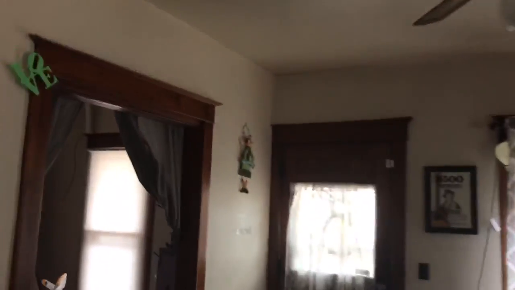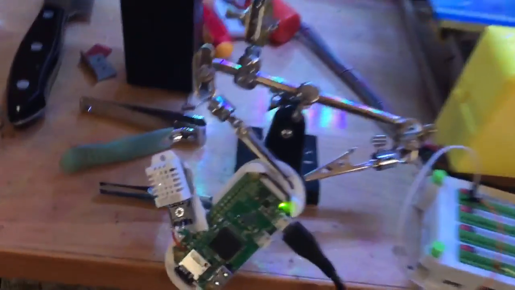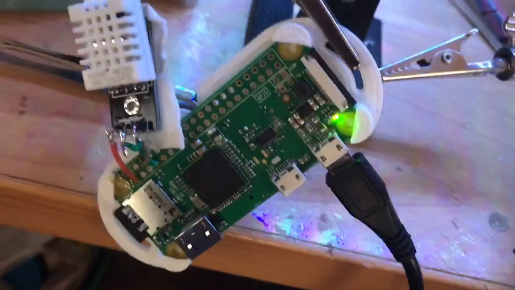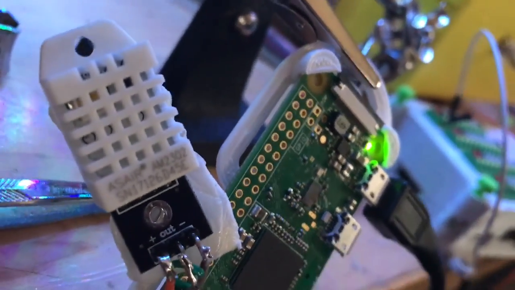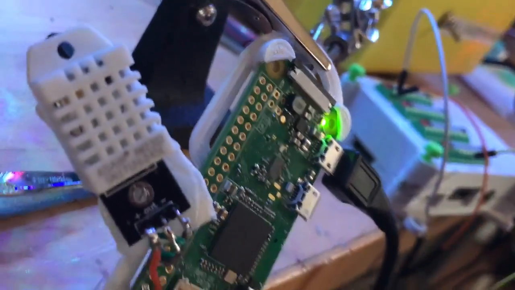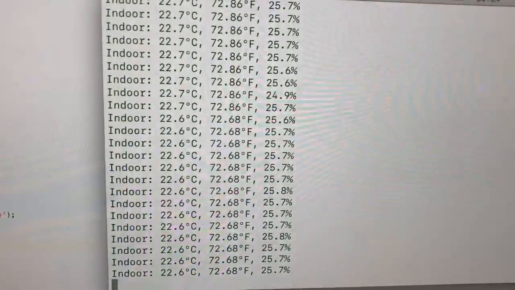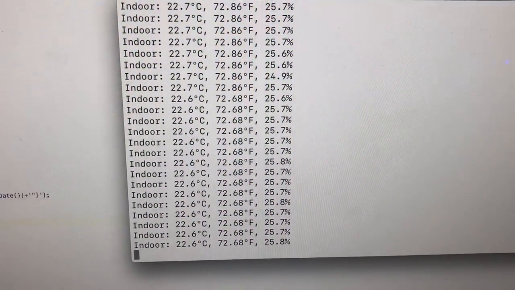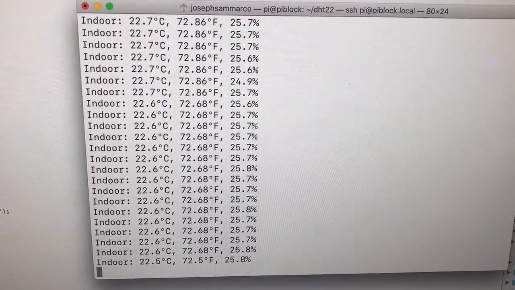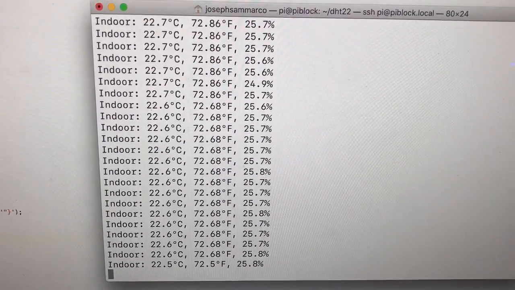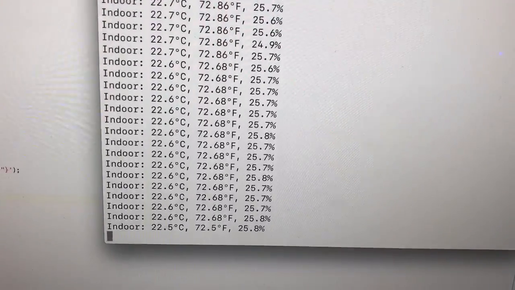That is over here on Wi-Fi from this little guy right here, a Raspberry Pi Zero, and this even smaller guy, a DHT22 temperature and humidity sensor, and that is running a Node.js program, and every 5 seconds it's asking the sensor the temp and humidity, and that is displayed here.